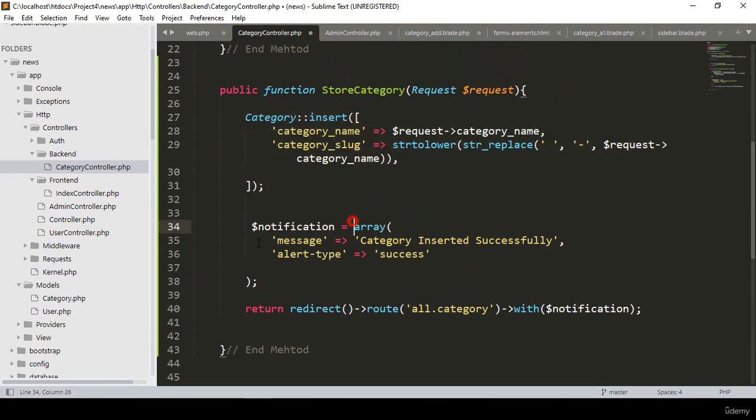It should store all the data. It should display a notification, category inserted successfully, and after that it should return a redirect to our all category page that I have already created, with the notification. So now let's check this out.